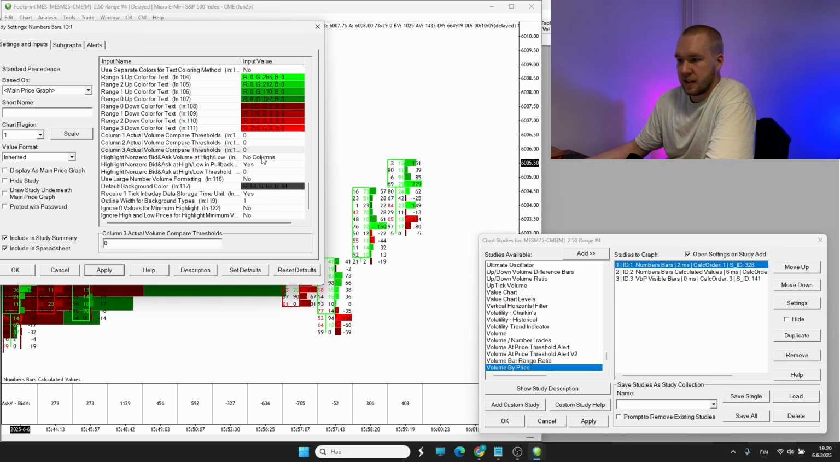Then we have highlight non-zero bid ask at high-low in pullback. So this one, and this is at no. Okay. So this one, highlight non-zero bid ask at high-low in pullback. Then we have require 1 tick intraday data storage time unit. This is at no.